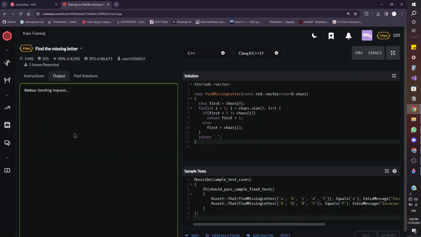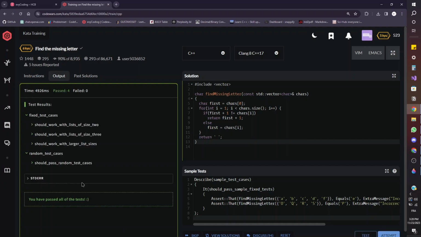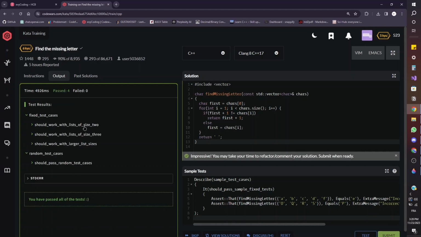Of course we will get all the test cases valid. Yes, we get lists of size 2, then size 3, and lists of random sizes, and that's it. We should submit it, and of course we have solved this problem.